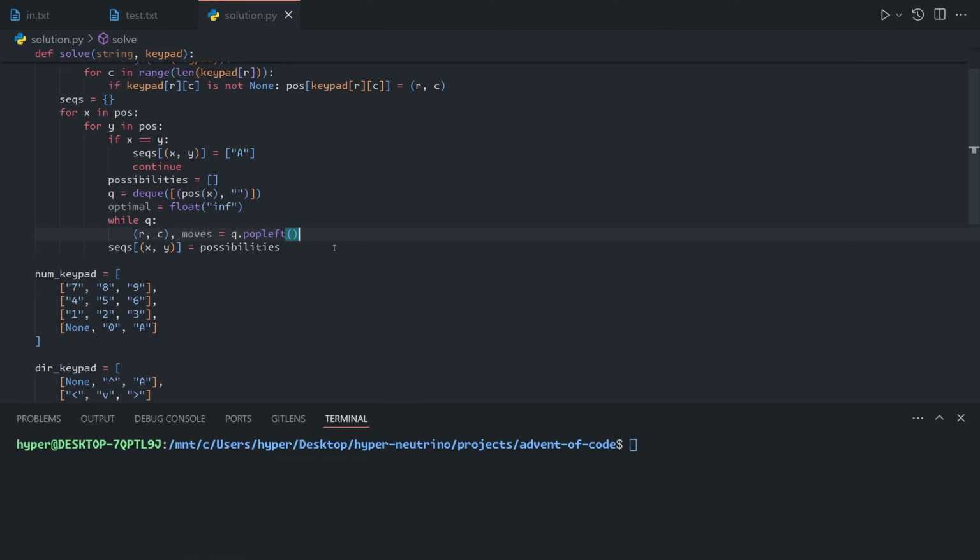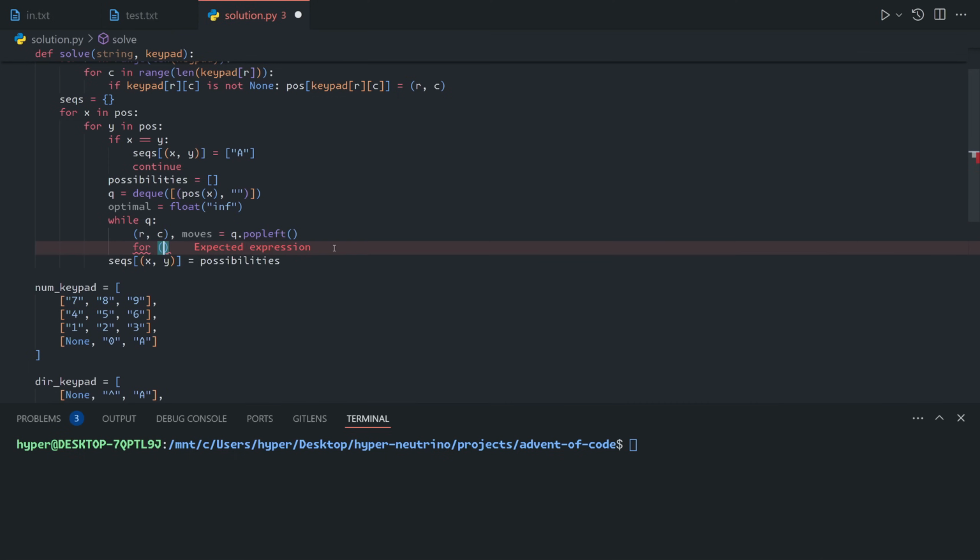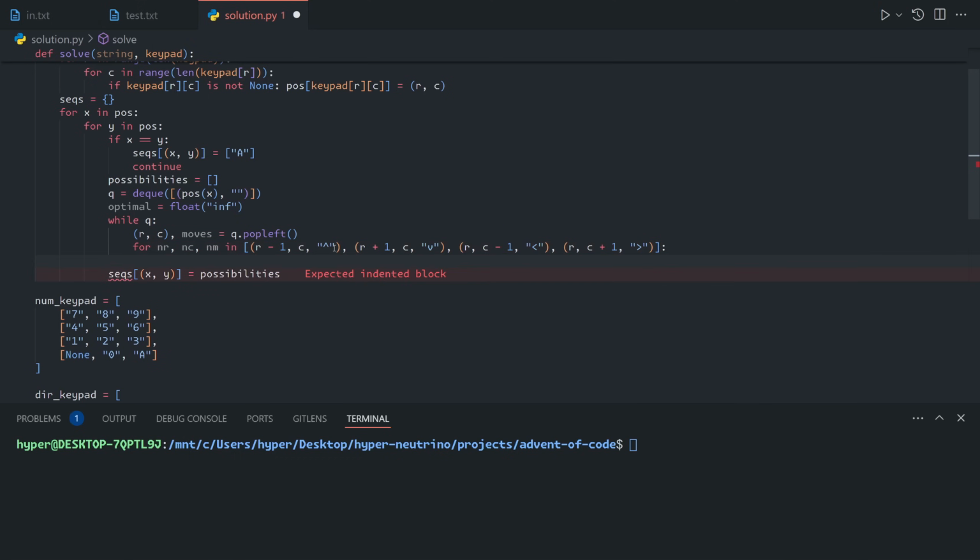And now we can look at our possible options, which are to move up, left, down, or right. So for NR, which is the neighbor row, NC, which is the neighboring column, and the next move, which is the move to get to the next position in our possibilities. So we can go up, we can go down, we can go left, and we can go right. We'll look at some possibilities.